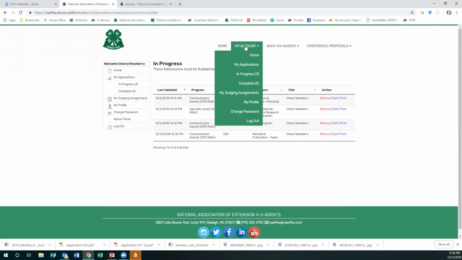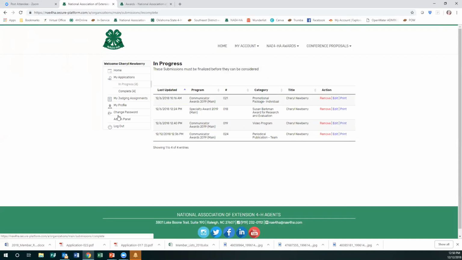You can also access the applications in progress or your completed applications from your account button here. It looks the same as here. So there are multiple ways that you can get to that information.